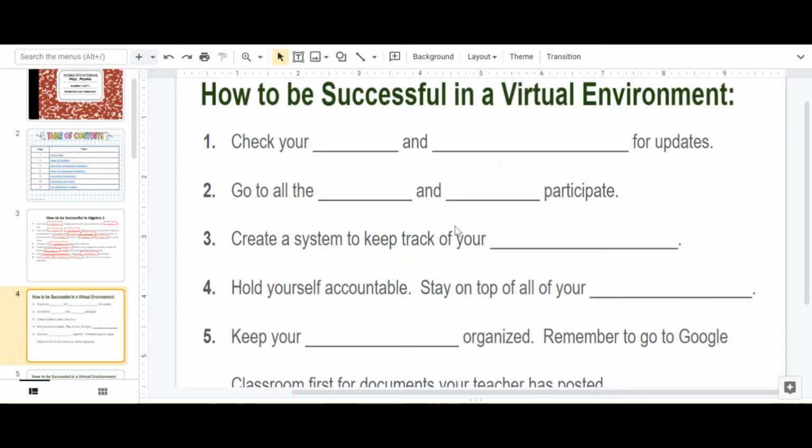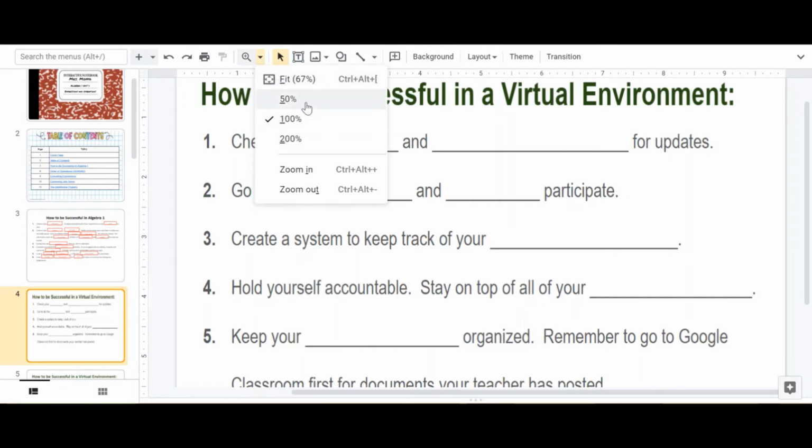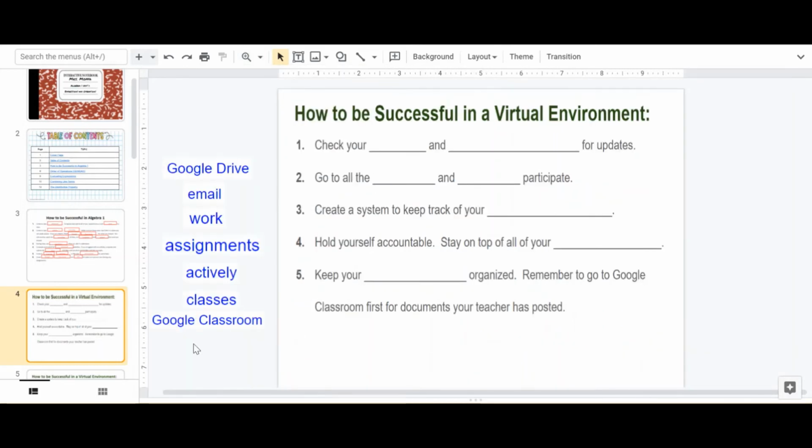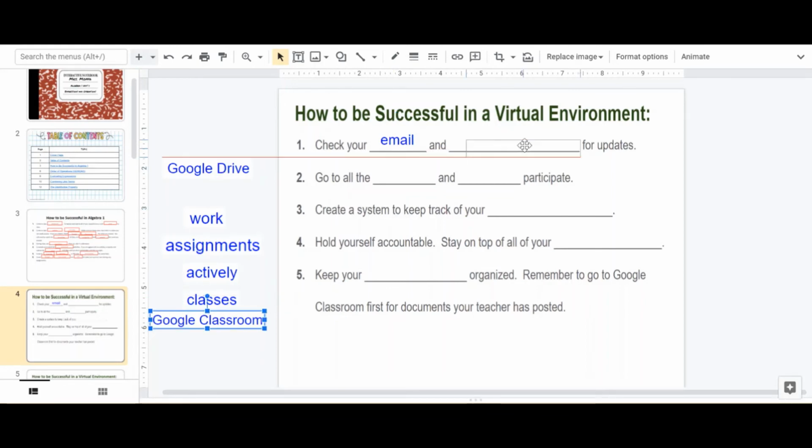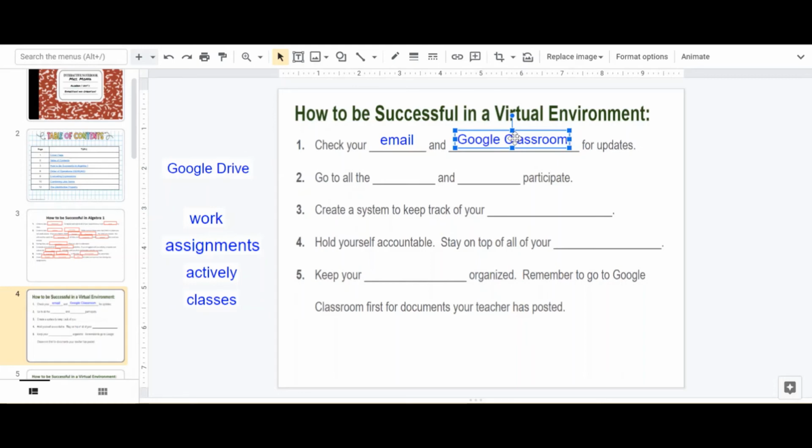So now I'm a little bit zoomed in and I don't see these text boxes, so I'm going to try zooming back out to fit. And I see I have these blue words off to the side. When you see blue, that means this is a drag and drop activity. So how will we be successful in a virtual environment? Check your email and your Google Classroom for updates. Go to all classes and actively participate.